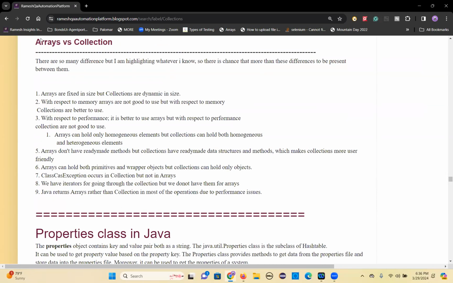Then what is the difference between arrays and collection? As you know, this is another common question. Arrays are fixed in size, but collections are dynamic in size. First point. With respect to memory, arrays are not good to use, but with respect to memory, collections are better to use. With respect to performance, arrays are better. With respect to performance, collections are not as good.